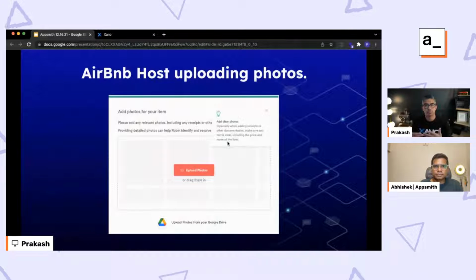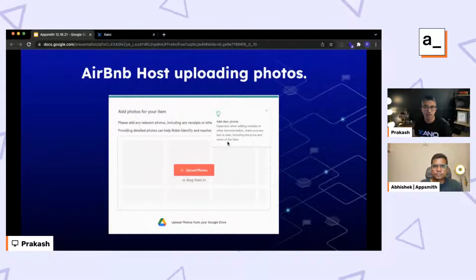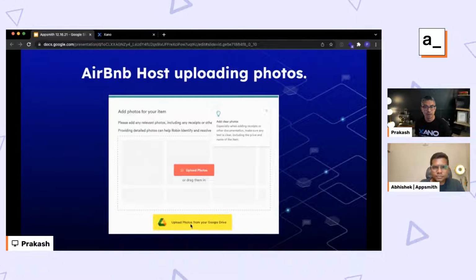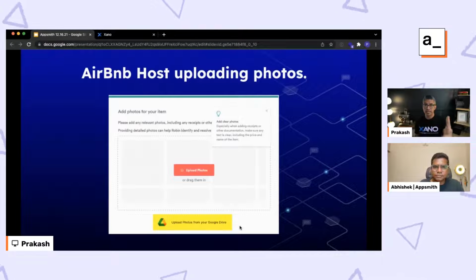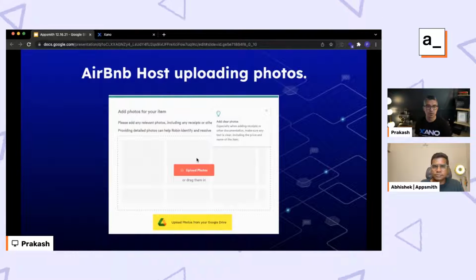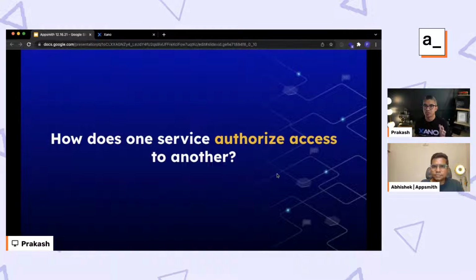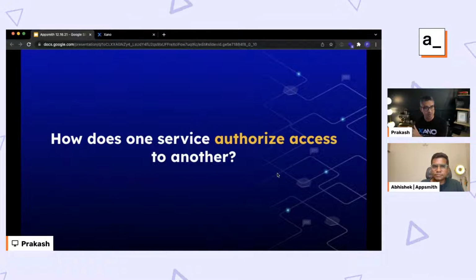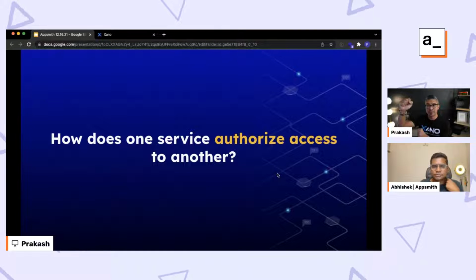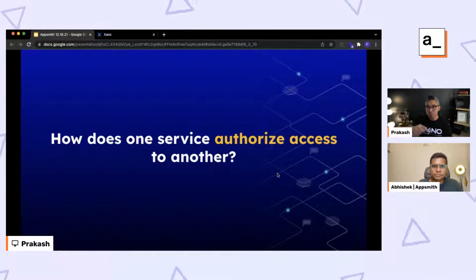So when you are renting your place to stay, it's going to say, why don't you add photos for your place? So you'll notice here at the top, you can upload photos directly, or you can select upload photos from your Google Drive. So now Airbnb needs to communicate with Google, right, to get all of your photos off of your Google Drive. So the question becomes, how does one service actually authorize access to another, right? So it's not Airbnb asking for access, it's Airbnb asking you to give access to your Google Photo library.